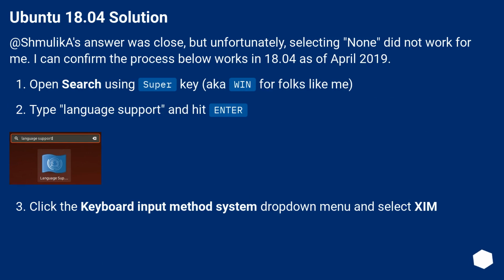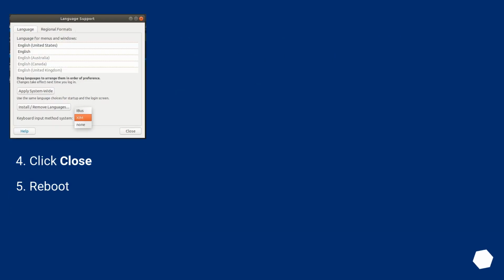Ubuntu 18.04 solution. Shmulika's answer was close, but unfortunately, selecting none did not work for me. I can confirm the process below works in 18.04 as of April 2019. Open search using the super key, aka Win for folks like me. Type language support and hit enter. Click the keyboard input method system drop-down menu and select Zin. Click Close. Reboot.